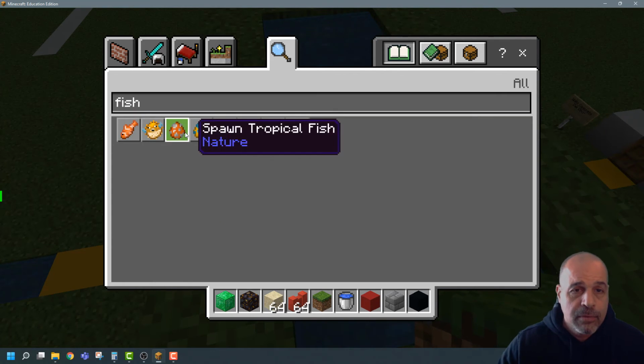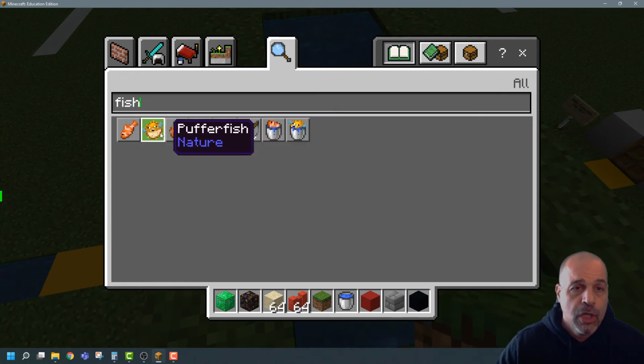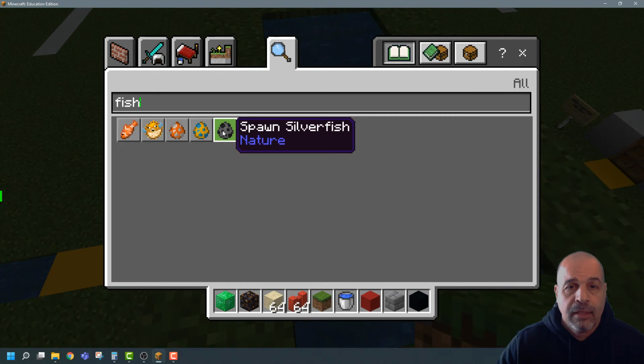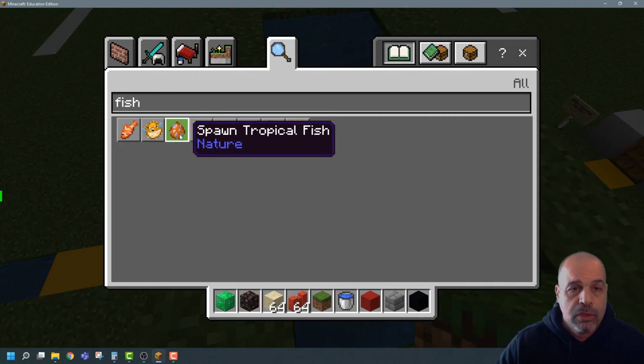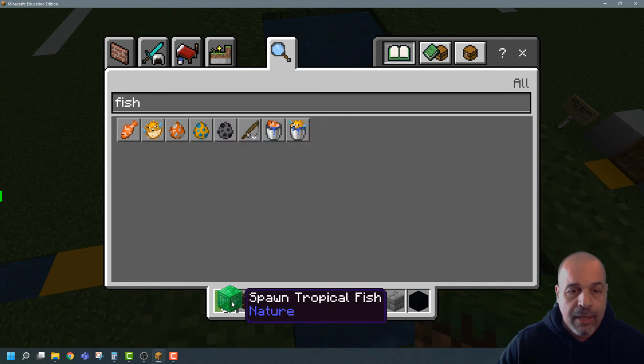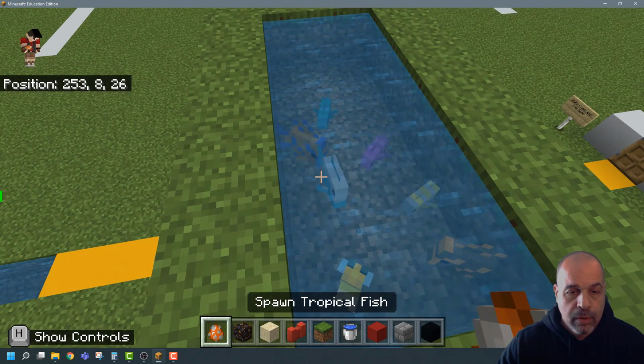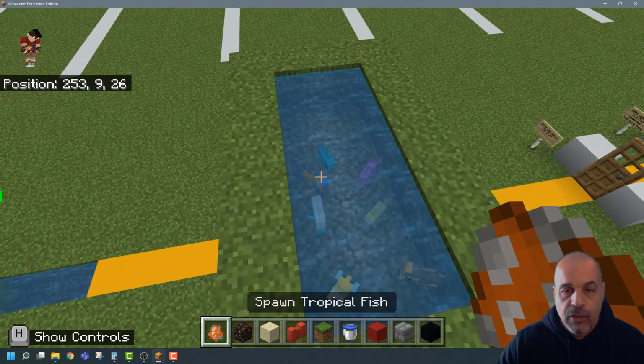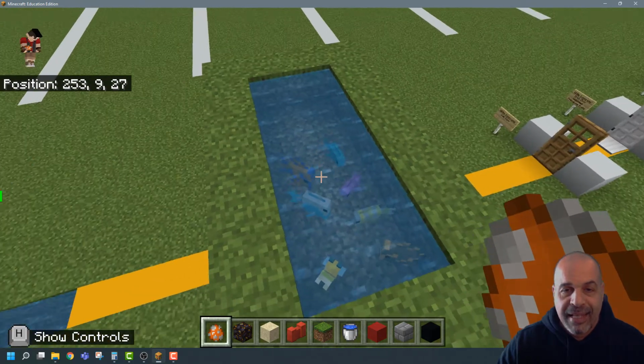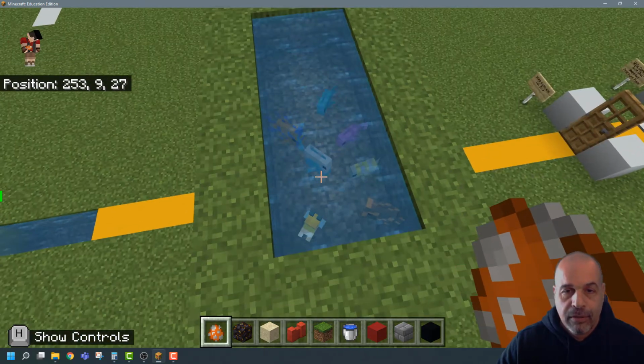And I can see different types of fish. So I've got spawn tropical fish, you've got a puffer fish, and silverfish. So I'm just going to take this one here, tropical fish, add that there. I'm going to select it with the wheel there. And with fish, if I manage to get this egg in that water, it will actually live. So let's see if I can do that.